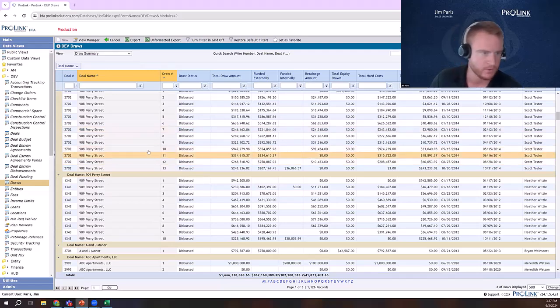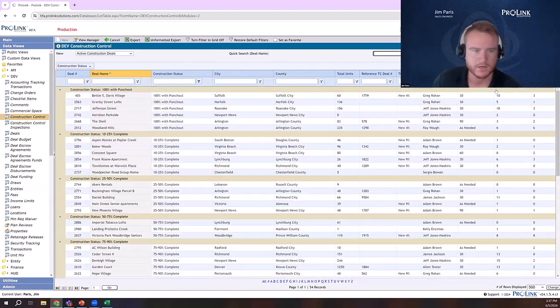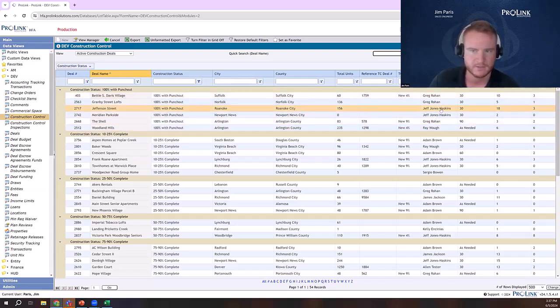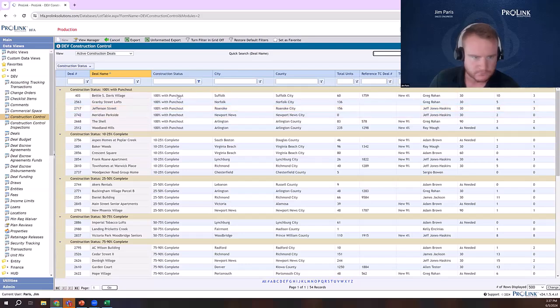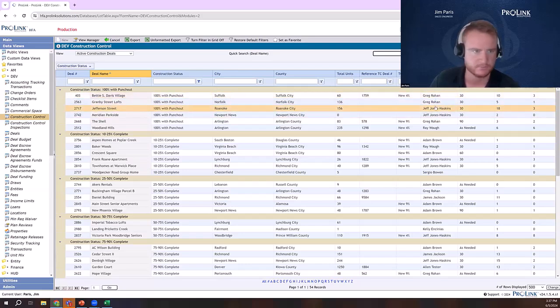What's my next example? Oh, I have construction control. So I can monitor construction status of all of my deals that are in construction right now. And what I've done is I want to see who the construction control officer is. So if anything shows up as alarming to me or something that I'm confused about, I can look at these deals and reach out to this person.